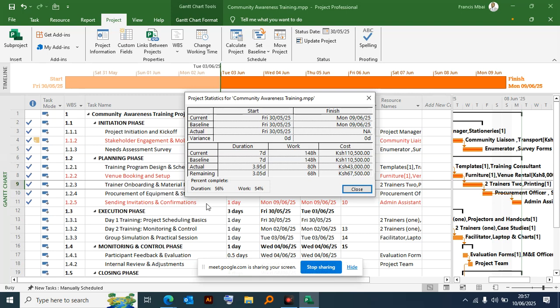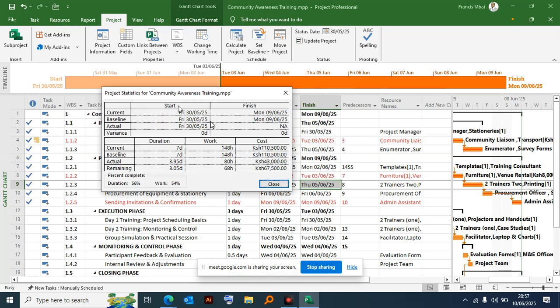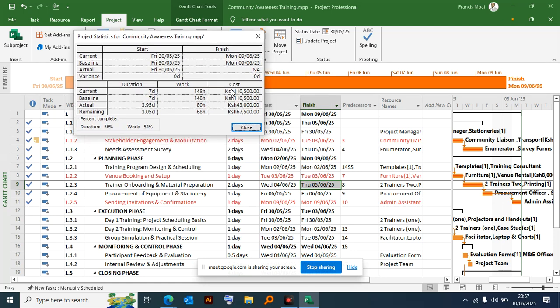So at this point, you can now be able to report to the stakeholders. You can tell them our project is now at maybe 56% complete, or I mean 54% complete, depending on what the schedule is showing you from that particular window.